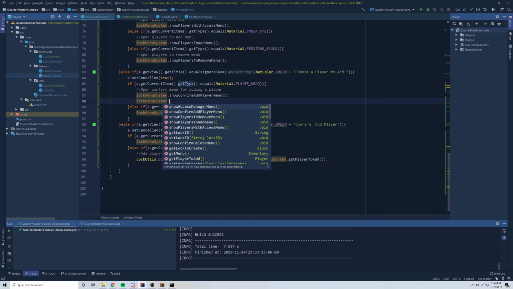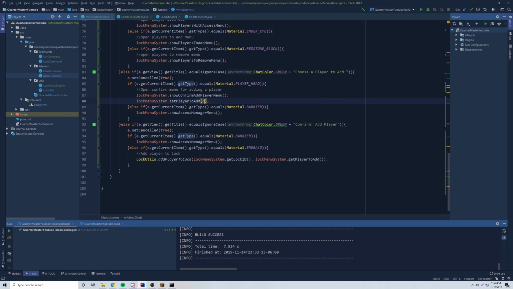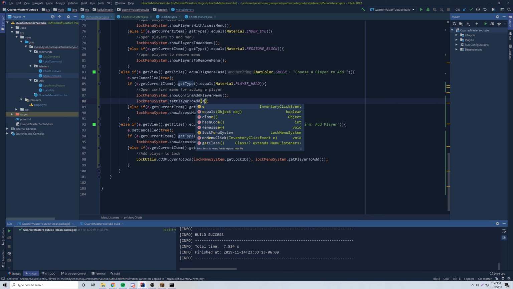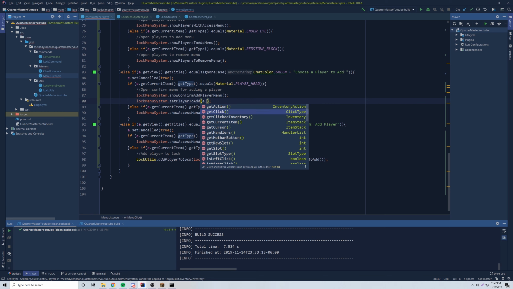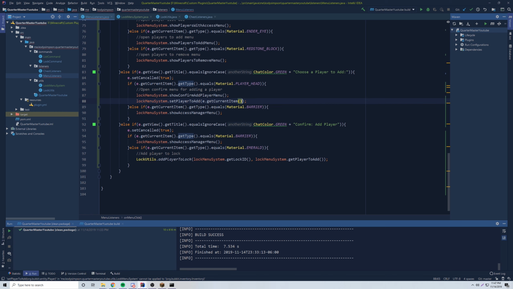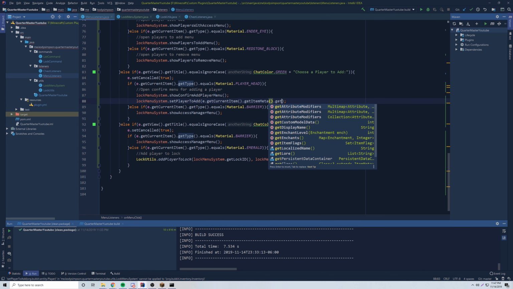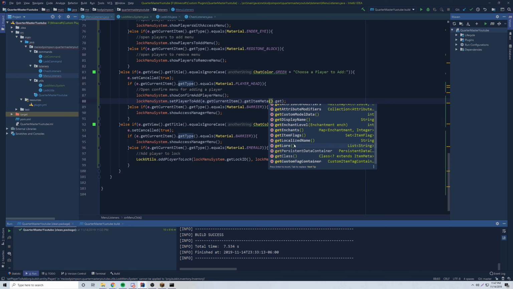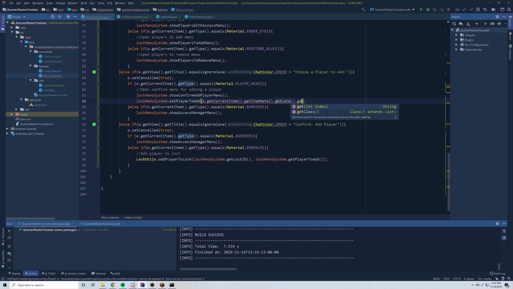So lock menu system dot set player to add, and just pass in the name of the head that we clicked on, right? So we can basically go into the inventory by doing lock menu system dot get menu. So we're getting the inventory that we just clicked on. Or actually, we could do this even simpler. So e dot get current item, so the item that I clicked on, dot get item meta dot get display name, and that should be it.